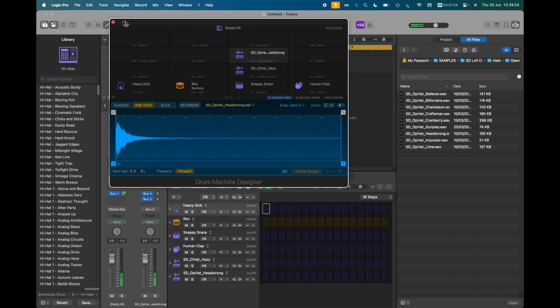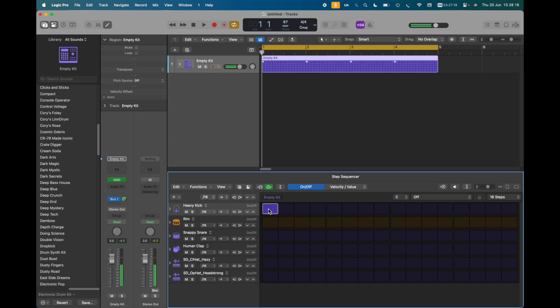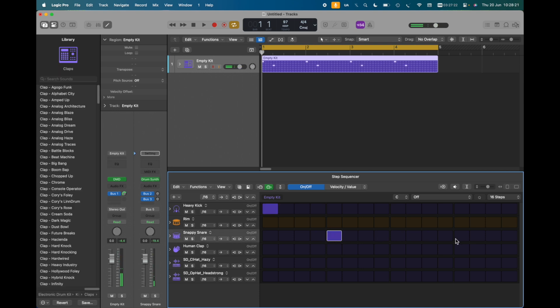Now that the drum machine designer is set up, let's start programming the beat in the step sequencer. We'll start with a kick on beat 1. This will be followed by a snare on beat 2 and beat 4. Now that we have a basic beat, we can add some hi-hats as eighth notes across the sequence.